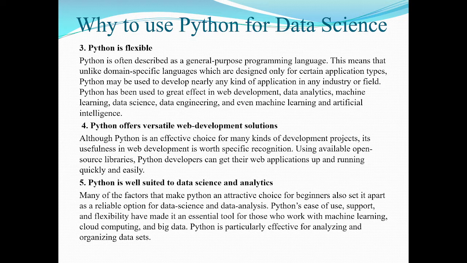Why has Python been made so? Because of its ease of use and its very supportive and flexible nature, it has become an essential tool for those who work with machine learning, even cloud computing, and also big data. And Python is particularly effective for analyzing and organizing data sets.